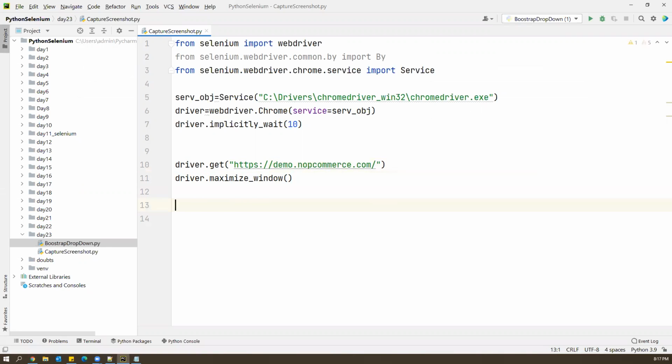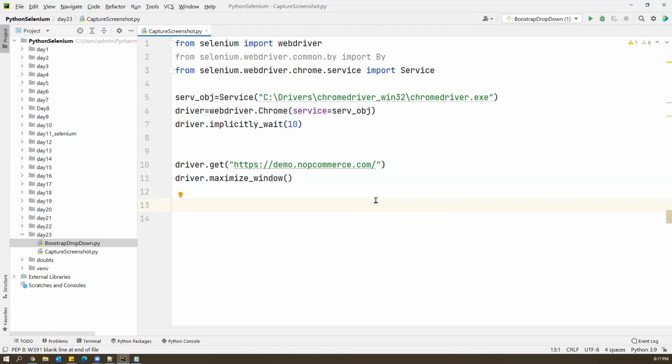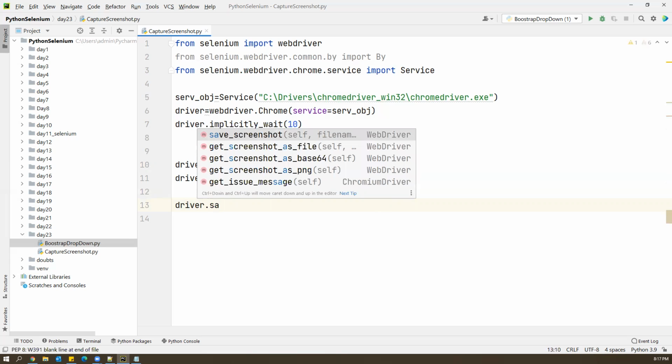After that, how do we capture the screenshot? You can capture a screenshot at any place, even after doing some navigations, no problem. But I just want to capture the screenshot of my home page. So as soon as I launch my application, I maximize the page. Then through driver, I can access one method called save_screenshot. There are multiple methods: save_screenshot, get_screenshot_as_file, get_screenshot_as_png. I'll show you that. First let us see save_screenshot.